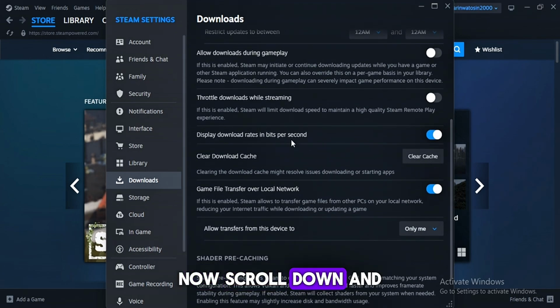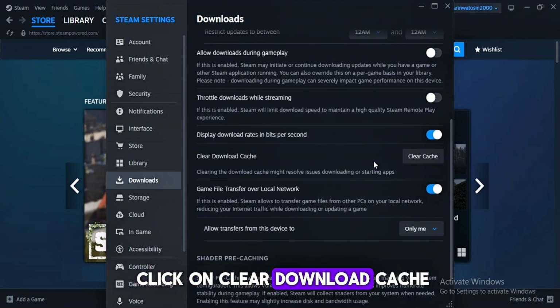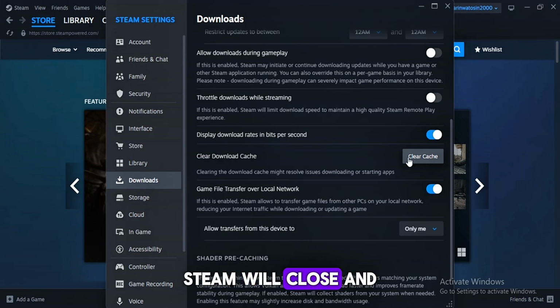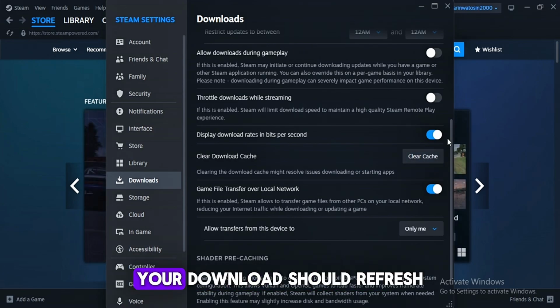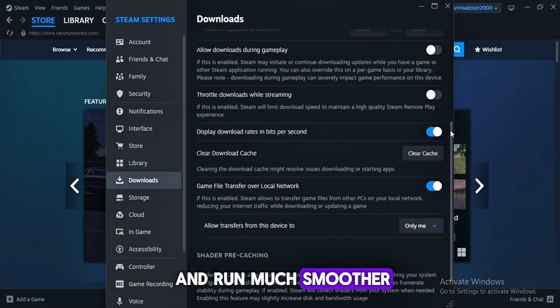Now scroll down and click on Clear Download Cache. Steam will close and restart automatically, that's normal. After you log back in, your download should refresh and run much smoother.